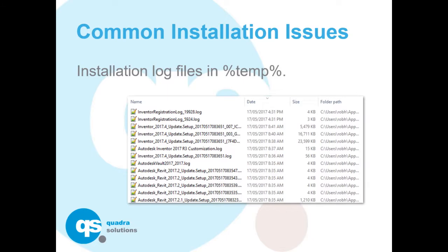Now, by all means, have a look through this log. It's in relatively clear text for you to read. But when you ring in for support on installation, the first thing we will do is ask you for these logs. So you can zip up the last few logs, sort by date, zip up the ones related to the installation that you're struggling with, and email them to us at support@quadrasol.co.uk.